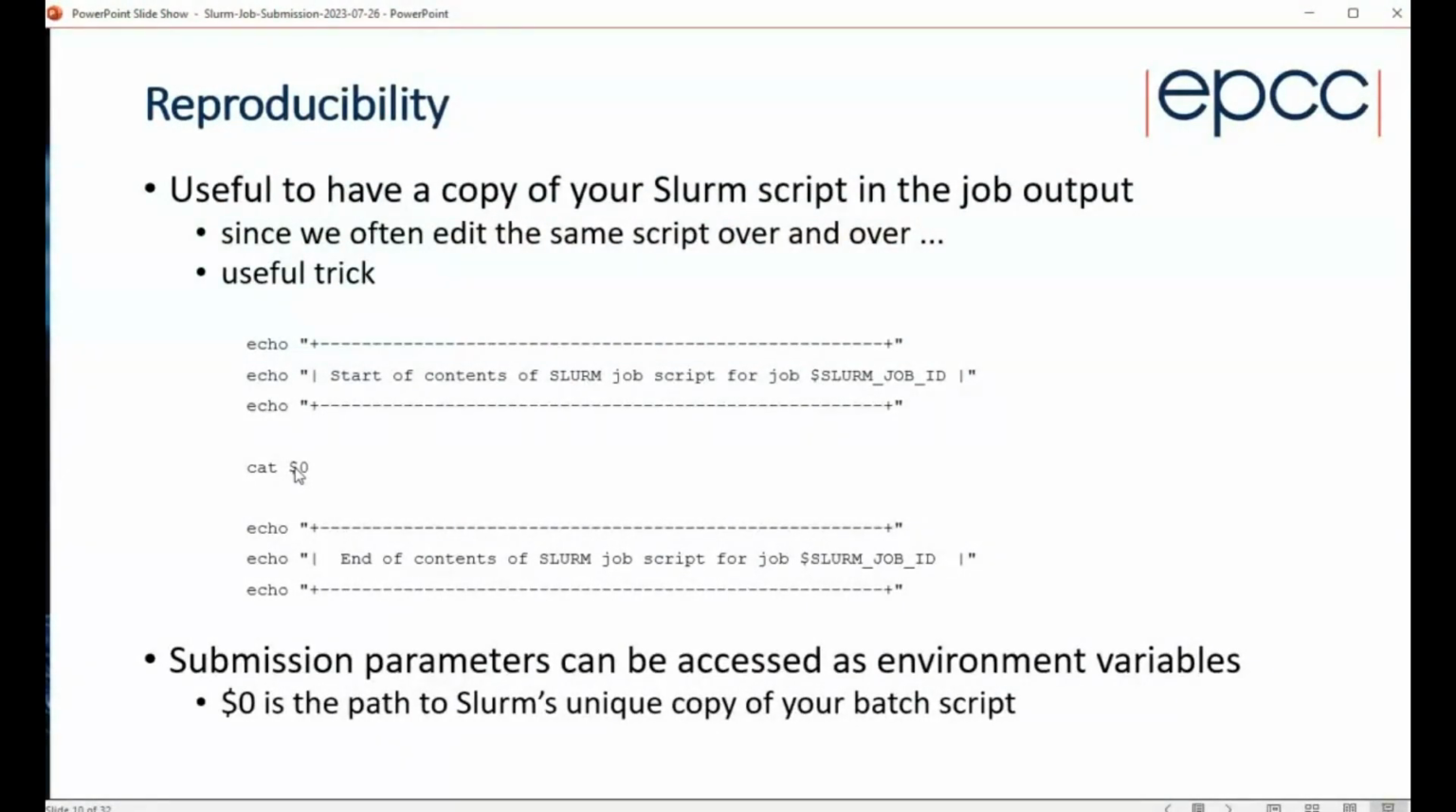And I would have put this in the tips and tricks, but it's relevant here because of talking about taking copies of batch scripts. The submission parameters can be accessed as environment variables, but $0 is the path to Slurm's unique copy of your batch script. So I find this a very useful trick. Whenever I look at a log file from one of my Slurm jobs, I can see exactly what the parameters were. As I said, that's particularly useful when you're doing benchmarking and you're worrying about how many OpenMP threads did I use, what were the settings of this. But that's something for an aside at this point.